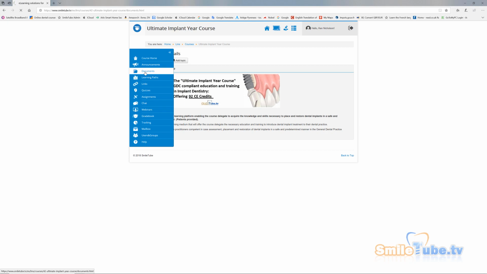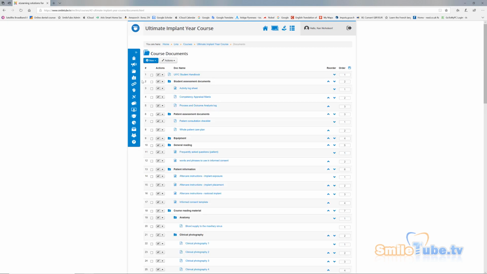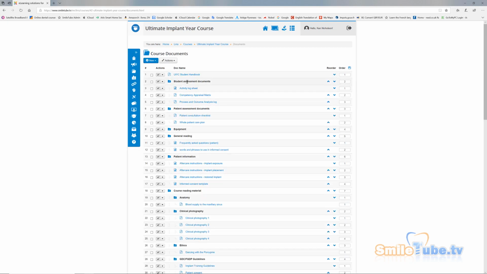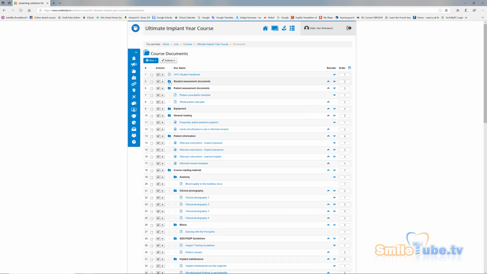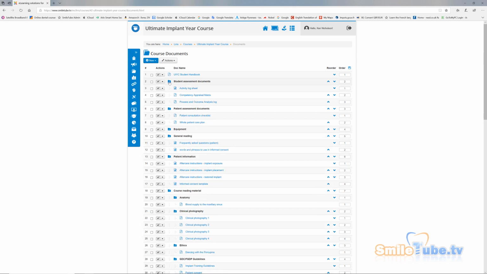So if I click on Documents, you will see that we are taken to a page that shows a variety of folders. For example, a folder containing student assessment documents. That folder is open at the moment. If I close it, you'll see there's now a little plus sign inside the folder, which is indicative that there is material in it. To open it again, simply click on it.